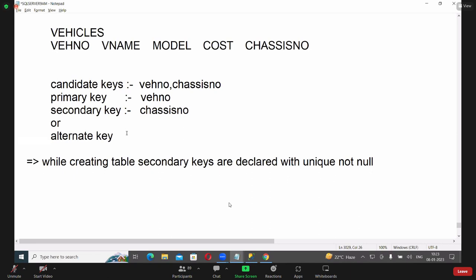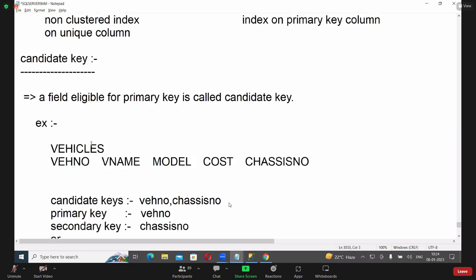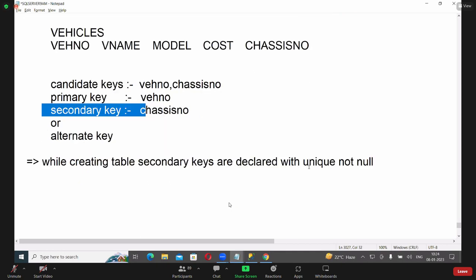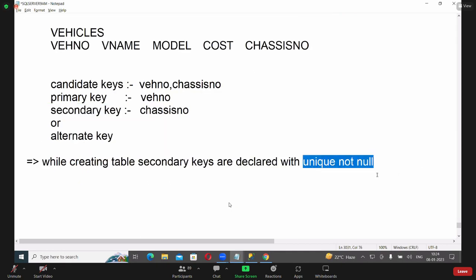You go to a bank, you want to do some inquiry. They'll ask, what is your account number? But you say, I don't remember my account number. Immediately they'll ask, what is your registered mobile number? When the account number is not available, they can access your account through the registered mobile number. So your account number is the primary key and the registered mobile number is the secondary key. That's all. Understood? But the candidate key is not practical. What is practical? The primary key, and the secondary key, which is declared with unique not null.